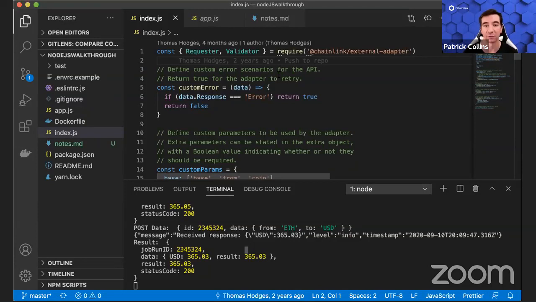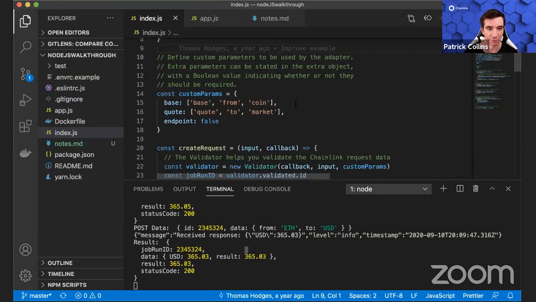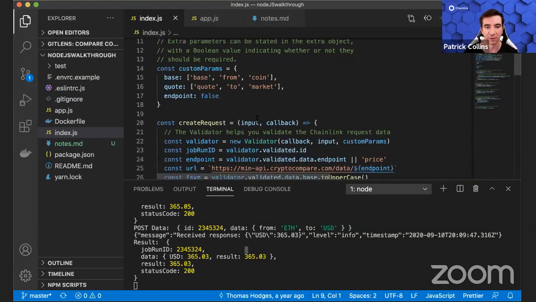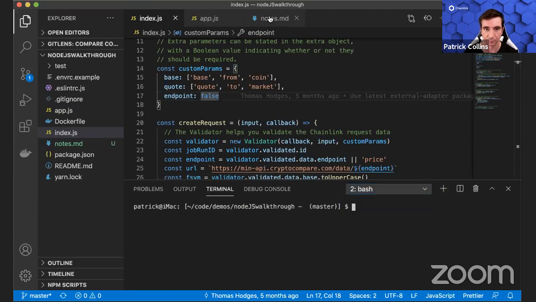And this template has a lot of nice comments in it as well. So if we have a custom error, we can pull it up here, right? So return true for the adapter to retry. So we can define some custom errors and stuff. So this is the first bit of logic that's actually going on here. So we have this const custom parameters. So base, quote, endpoint. We have base from coin.